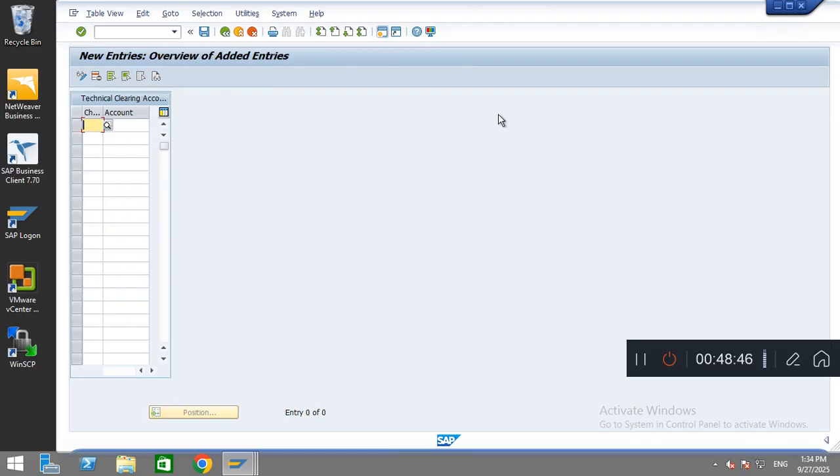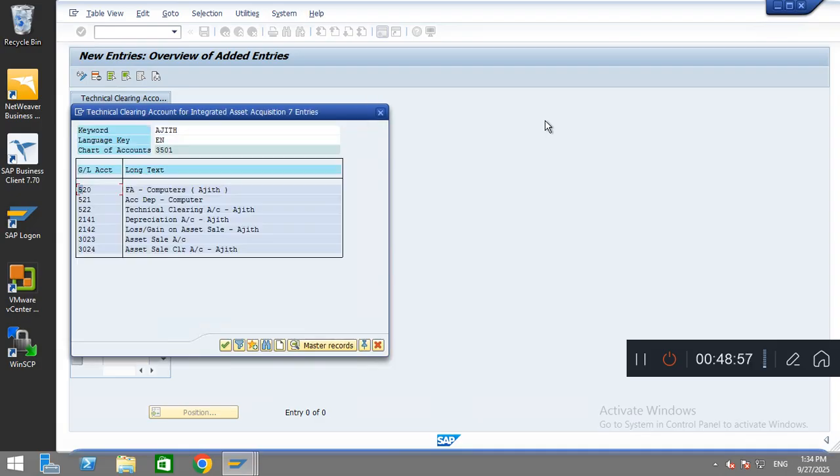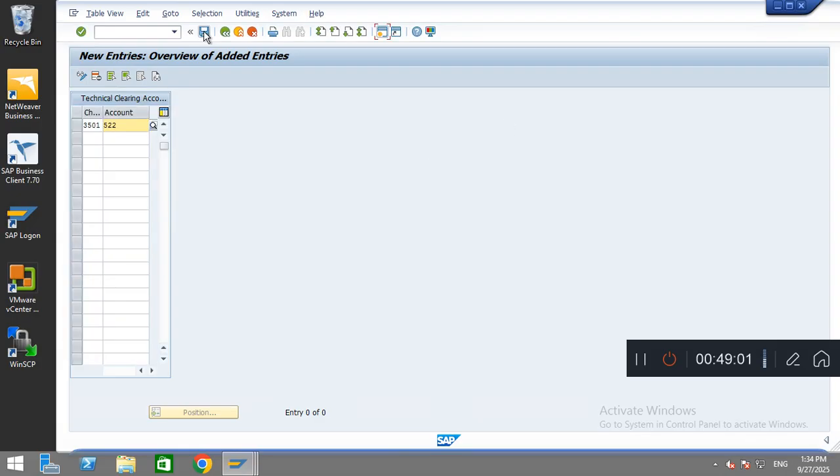I don't think it will allow one more. Let's see, 3501 is the chart of accounts. And what is our technical clearing account? The one we just created. Enter this one, 522, and save it. See, it will not allow you another technical clearing account because one is already created. So in a fresh case, you have to assign the technical clearing account. Remember that.